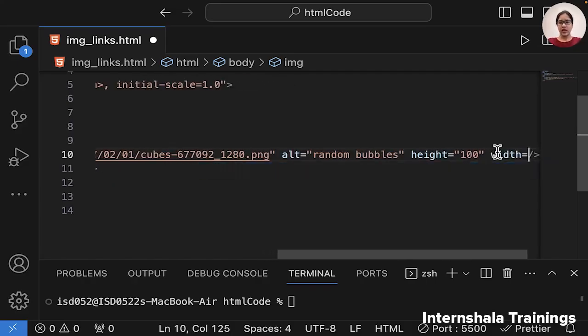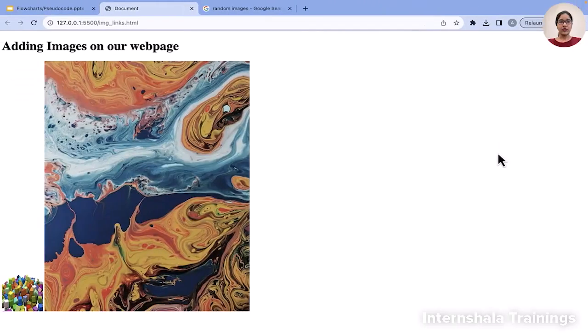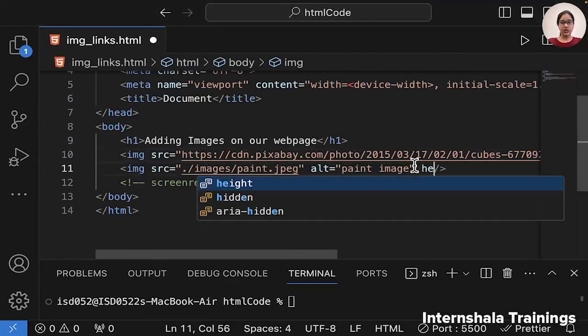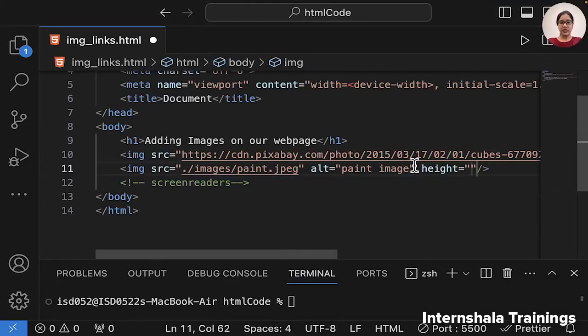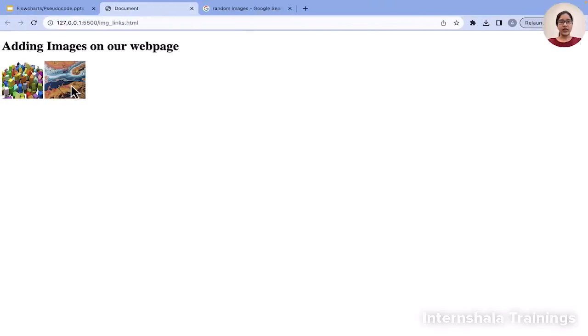Next is width. If I say width is equal to 100, that means now change the width and height of the image to 100 pixels each. And now if you see, my image has become 100 by 100. That means width is 100 pixels and height is also 100 pixels. Similarly, let's add these attributes here also. Let me say height is equal to 100 and width is equal to 100. This will make both my images 100 by 100.